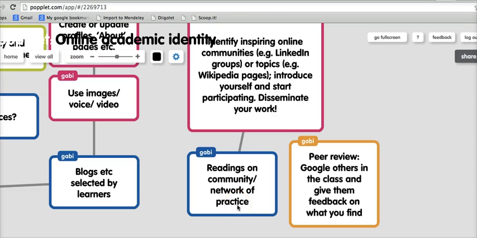This would be supported by readings on the whole concept of a community of practice or a network of practice. And finally, the assessment or demonstration of learning would be in the form of a peer review, where by now we would hope that learners would all have very strong online profiles and a strong online brand. So they would look each other up and give each other feedback on what they find.